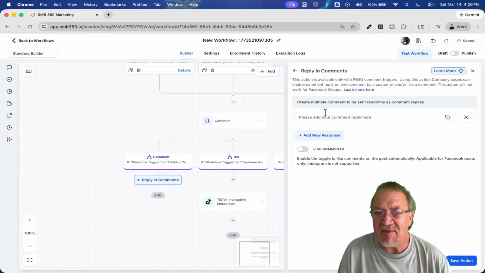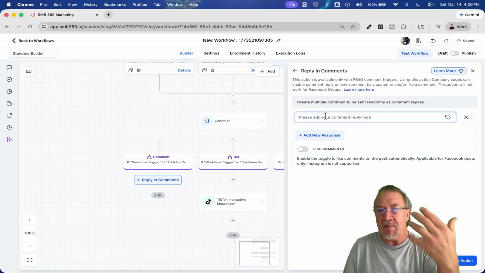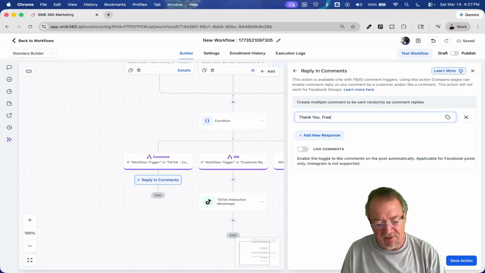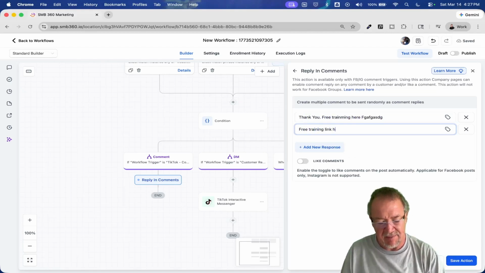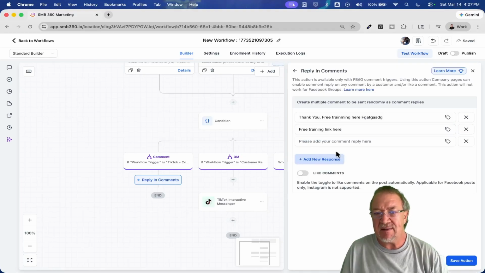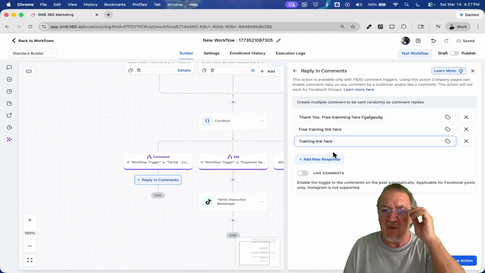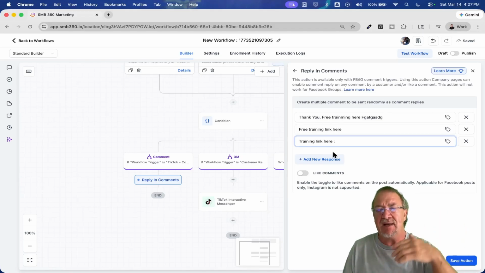So if you've ever seen, this is where you can simply have a reply back to a comment if that trigger flows through. Keep in mind, the trigger for this is if they've replied with a certain keyword. So the keyword has to be present. Then you can say something like free training link here. You can have another one, training link here, or whatever. You can have whatever type of replies that you want, but these are the replies that are going to automatically go back and get round robin used with comments.